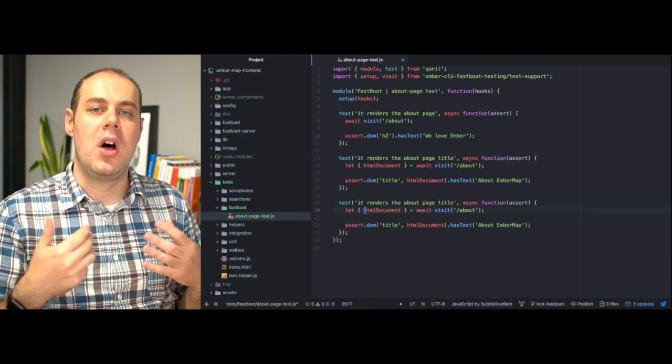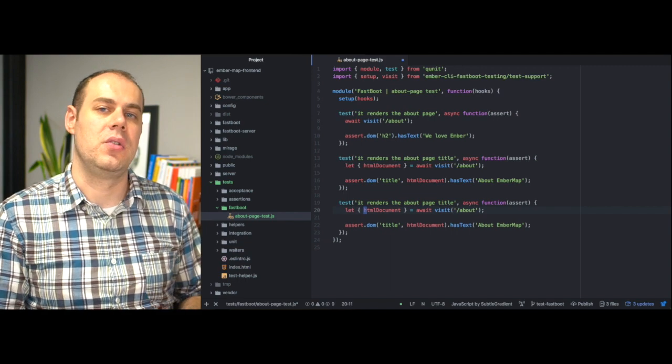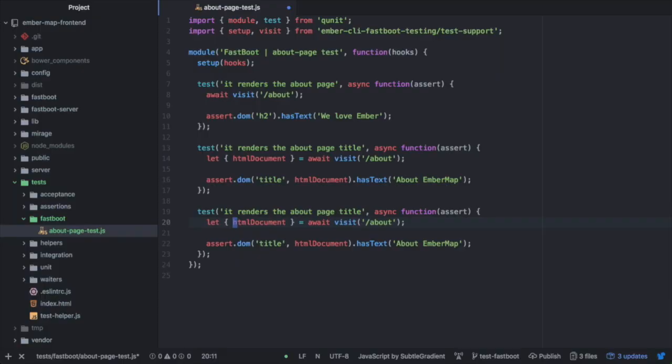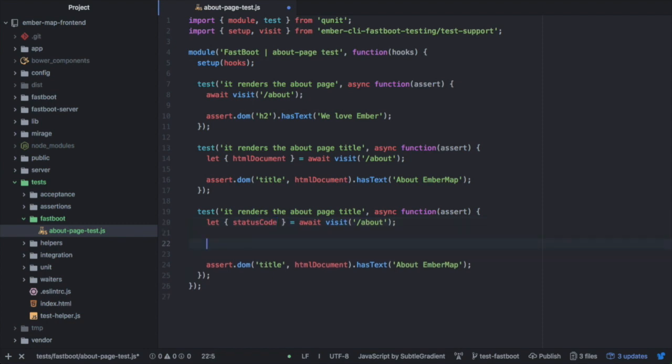So if a site renders correctly, we'd expect a 200. If we're rendering a file not found route, we would expect to get a 404. If we're doing transition twos in FastBoot, we would want to see 301s. And so we need a way to test these things. And the visit helper will also supply us with the HTTP status code that FastBoot generates. So if we come over here, we can do status code from await visit. And then we can use QUnit to say assert equal, and we'll say status code is at 200.